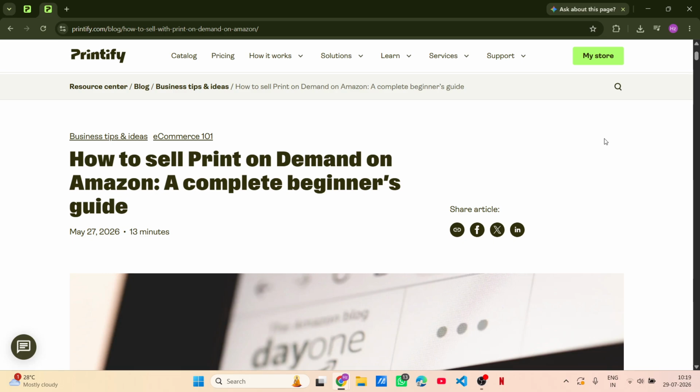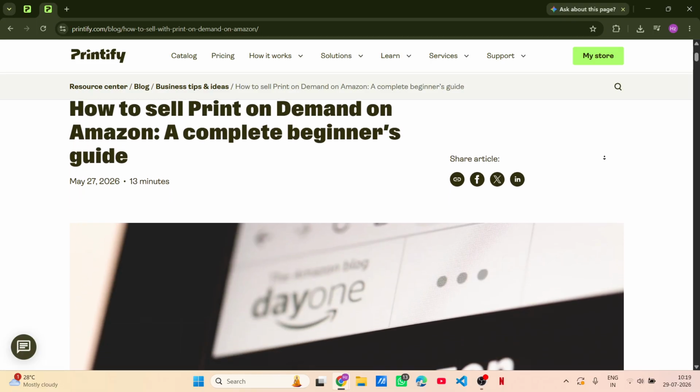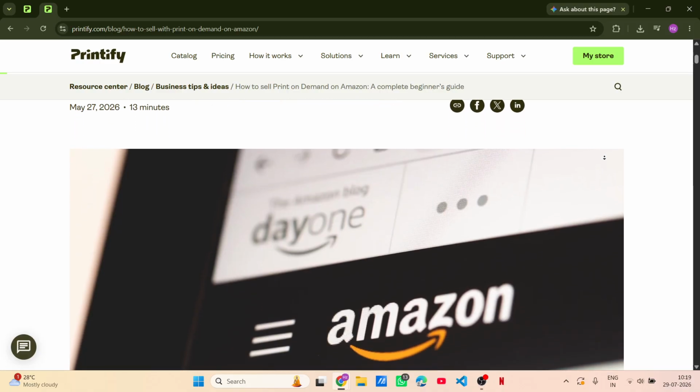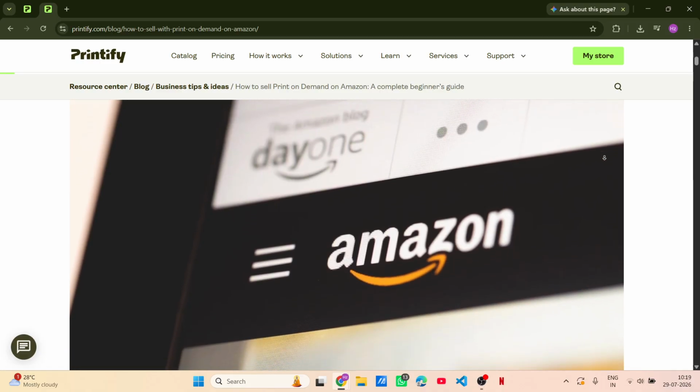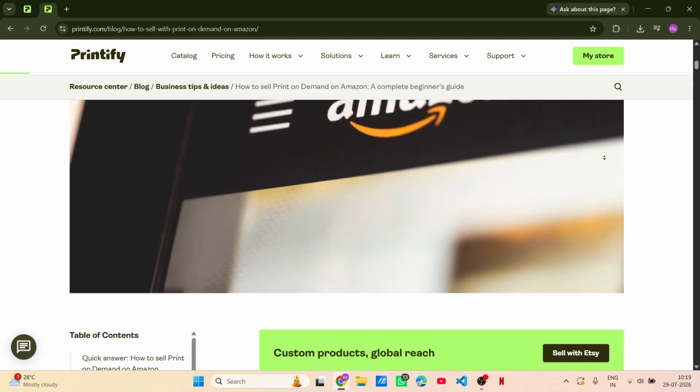After you've decided on your product type, you'll need to create your design. This step is crucial because your design will directly affect your sales. You can use graphic design software like Adobe Photoshop or Canva, or if you're not into design, you can hire a freelance designer to create unique artwork for you. Just make sure that your designs are high resolution and visually appealing.